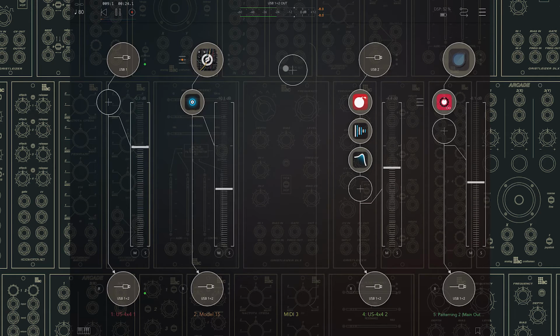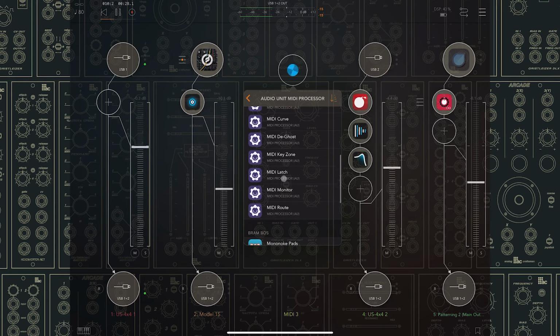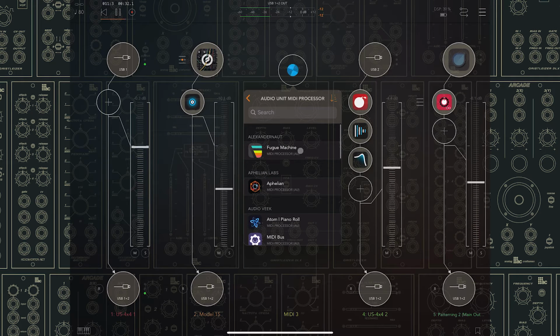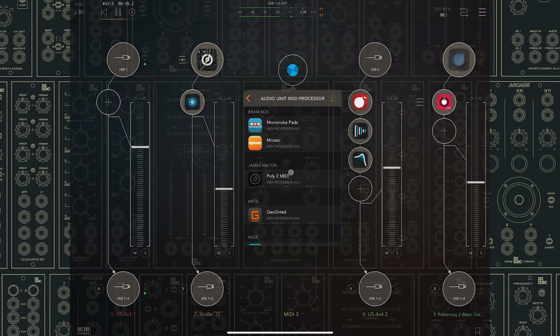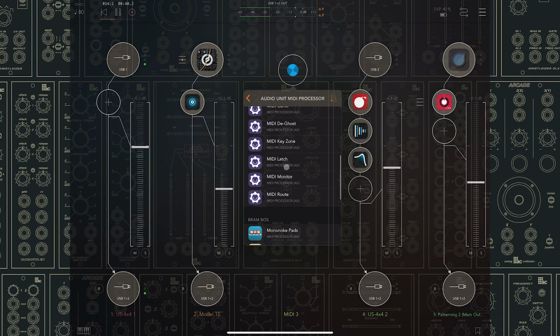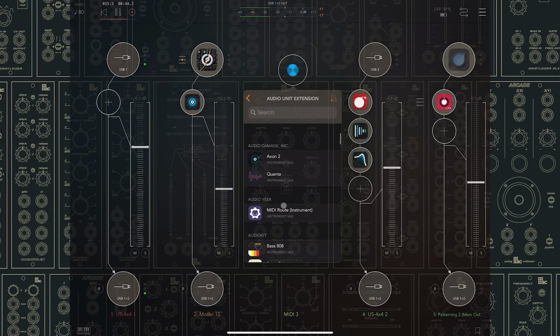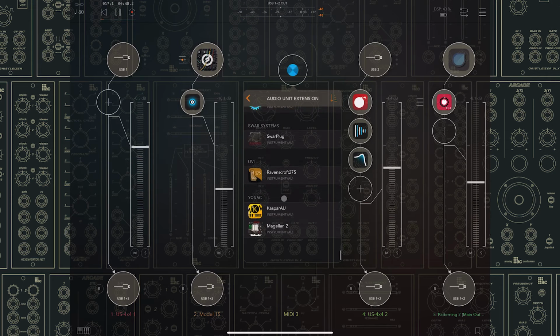So there's several different MIDI controllers, these MIDI processors. Many you've got here. Fugue Machine is one that I love. Aphelion is one I haven't really dug into too much, but it looks really fun. All kinds of stuff. And then, of course, your audio unit extensions that will all do the same thing.